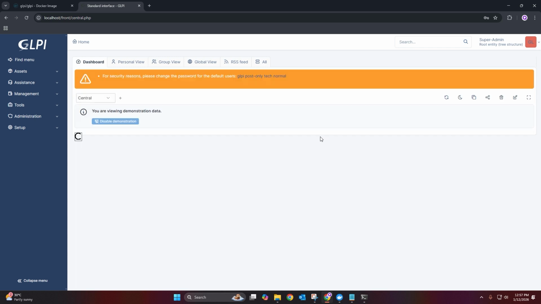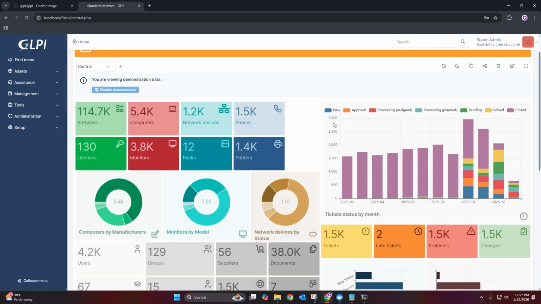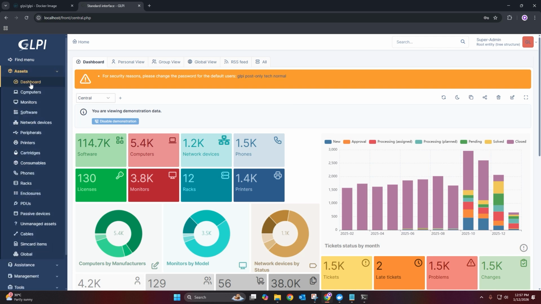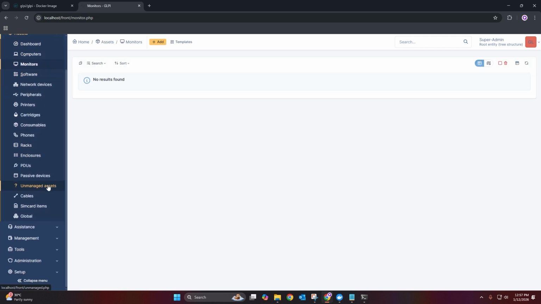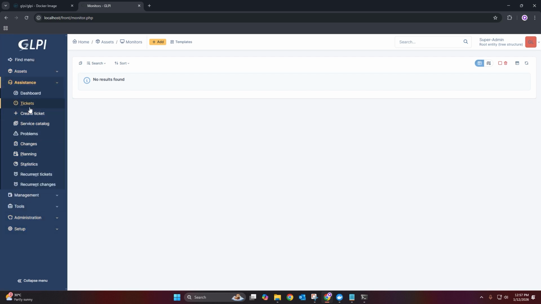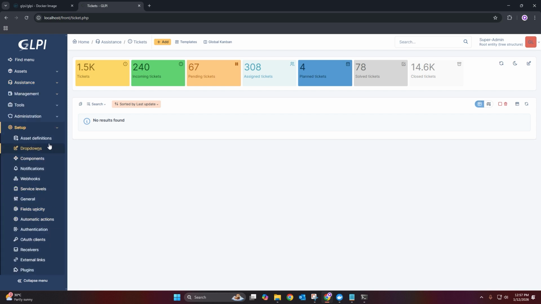GLPI is a free open-source IT asset and service management tool. It helps IT teams manage assets, users, and support tickets through a simple web interface. It is highly customizable and extensible using plugins, and it is widely used by small businesses, enterprises, schools, and government organizations.